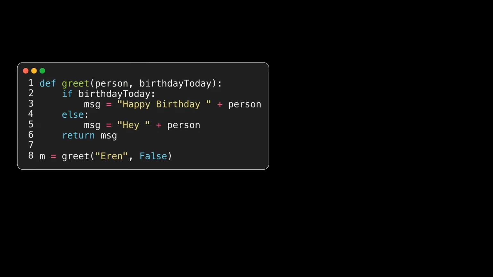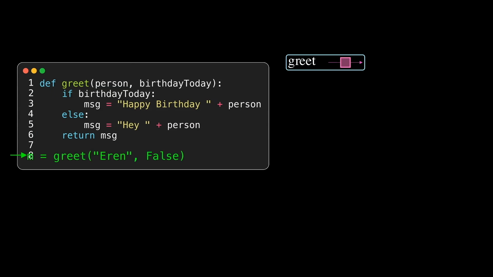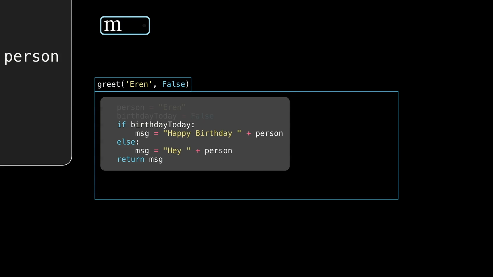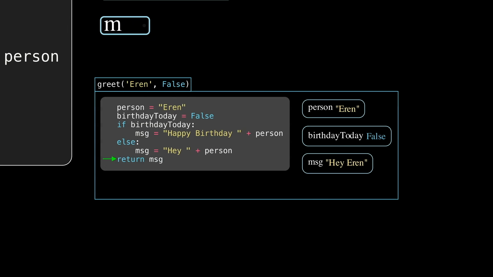Let's look at the execution of a function in detail. Once again, when the function is defined, nothing happens. At line number 8, function greet is called with tangible input: name for Aaron and false for birthday today. The two placeholders now manifest into Aaron and false, and then the original code for the function executes. And the value message is returned and bound to the variable m.